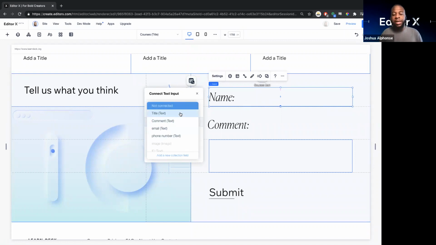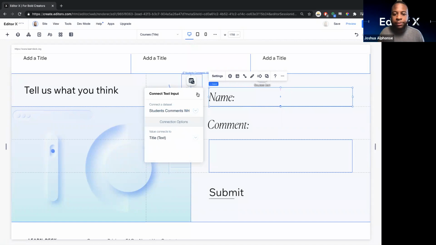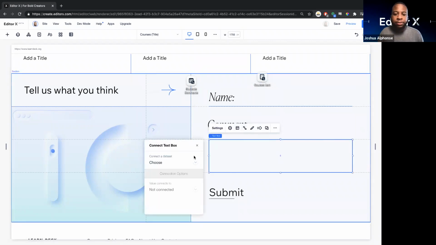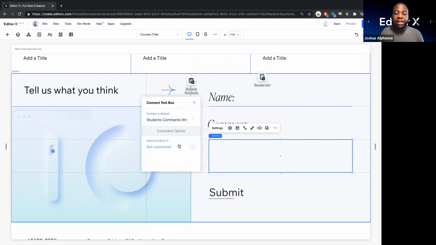Because this is only collecting text, you won't be able to use this field. Only a UI element of the same field type will be highlighted. Because we're just collecting the name, we'll use the title field, which comes by default, and that's where we're storing the name of each student. So we'll just click here, text. Now we have our text input box here as well for the comment, and we're going to follow the same exact steps: connect to data, choose a data set. We'll choose the student comments right data set, and the value it connects to is the field for the comment.